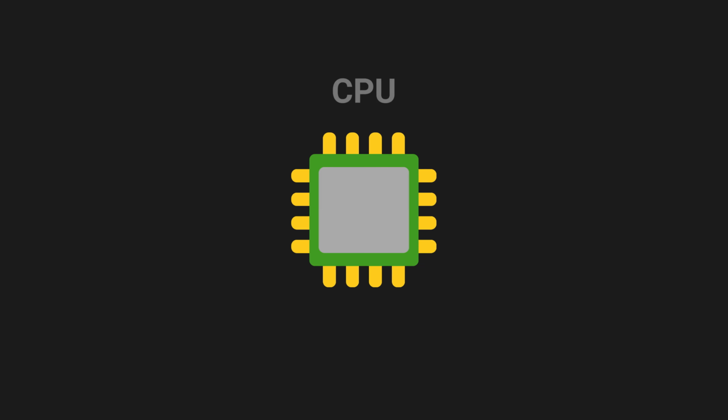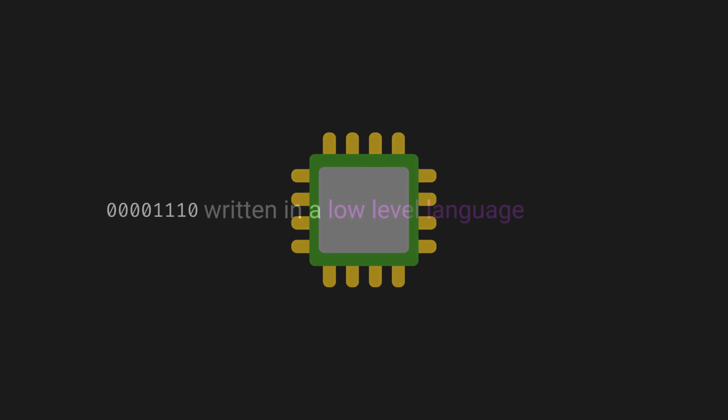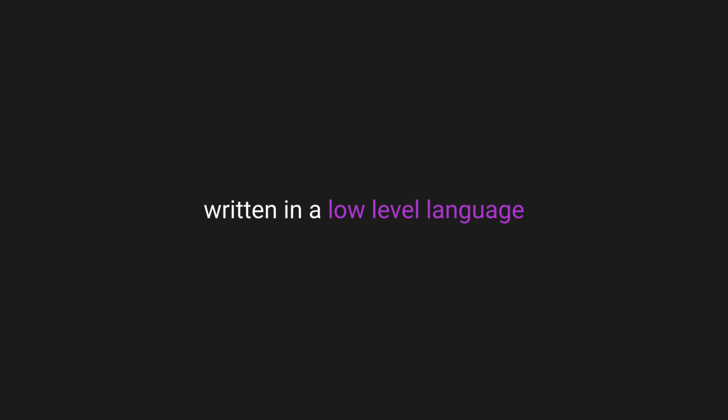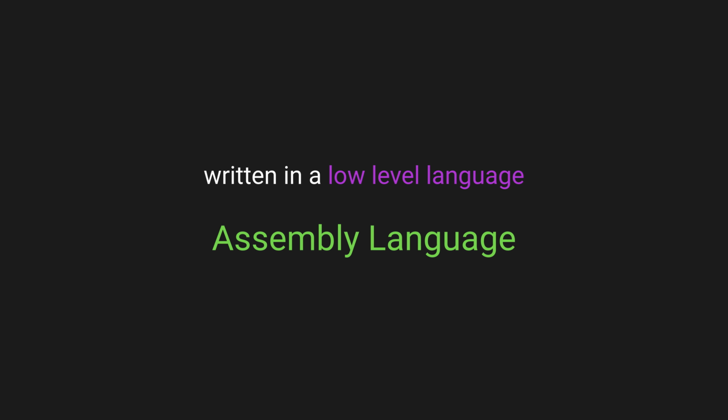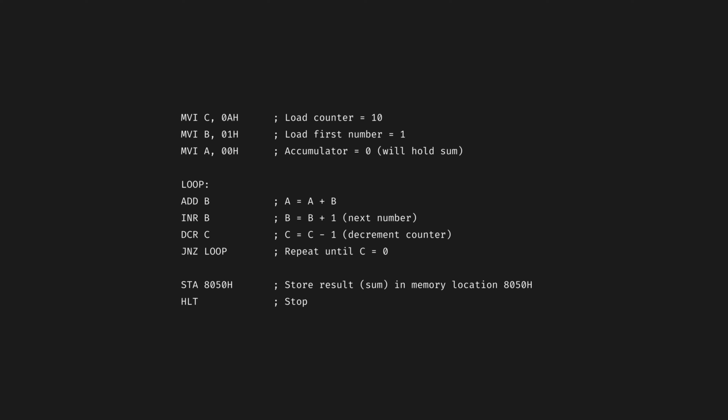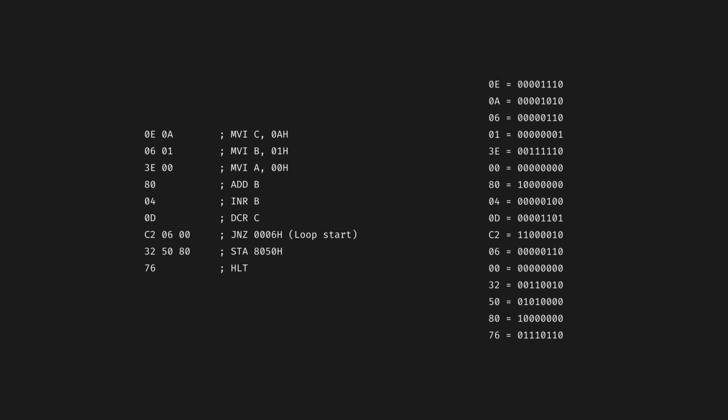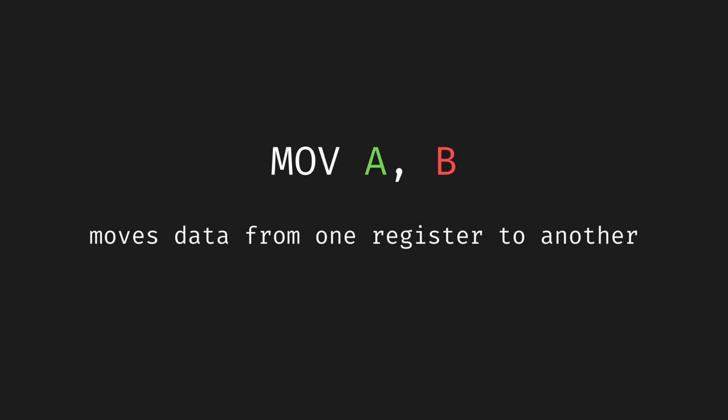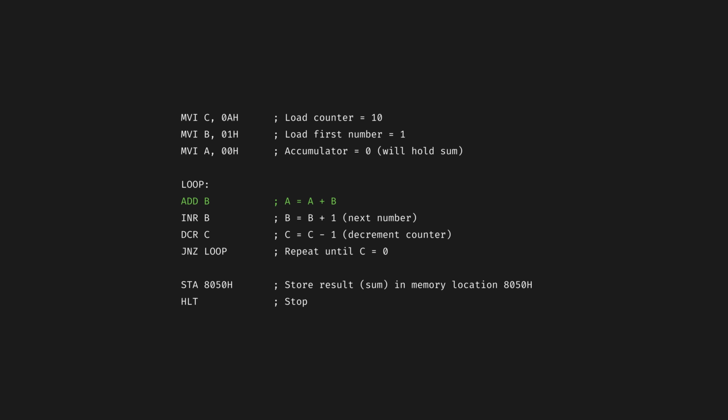At the core of process management is the CPU. The CPU's job is to execute instructions, which are like tiny commands that tell it what to do. These instructions are written in a low-level language called assembly language. Assembly language is a human-readable representation of CPU machine code, where each assembly instruction corresponds to a specific CPU operation. For example, an instruction might look like this. This tells the CPU to move data from one register to another. There are many other instructions, like adding numbers, copying data from memory to registers, or storing data back into memory.